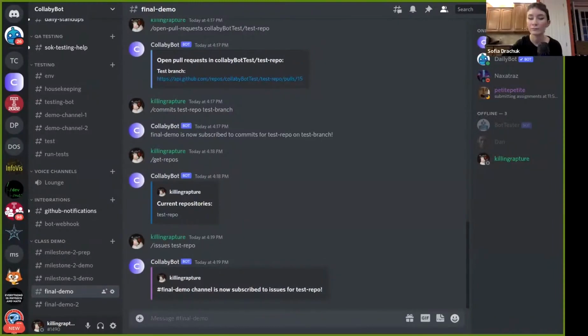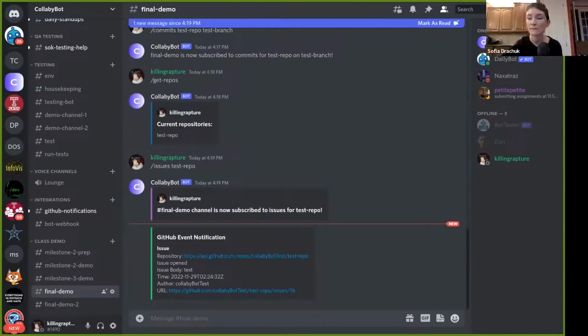I'll go send an issue notification. There we go. Can we get notifications from multiple repositories in the same server? Yep, just add another repository using add.